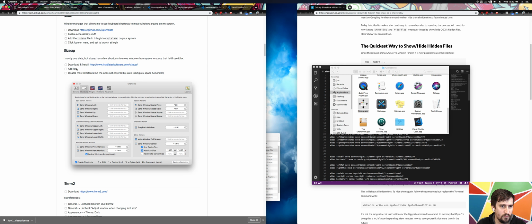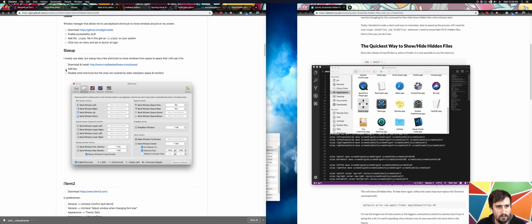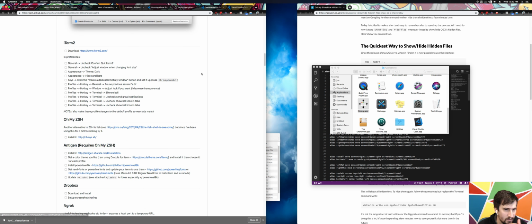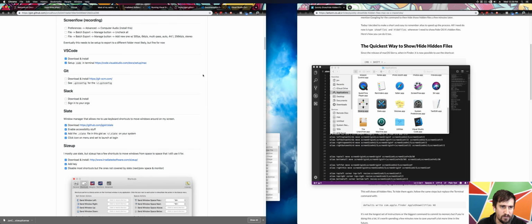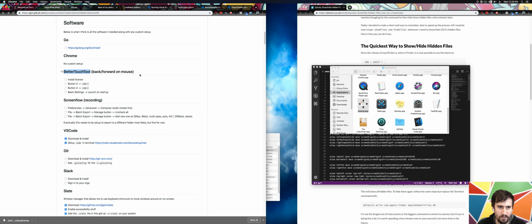I close that terminal. All right, so I downloaded it and added my key. So that's SizeUp. Now I can move on to something else. I want to get to iTerm here in a minute and go over some of that stuff, but first I'm going to do Better Touch Tool because it's driving me insane not having the back and forward buttons on my mouse working.